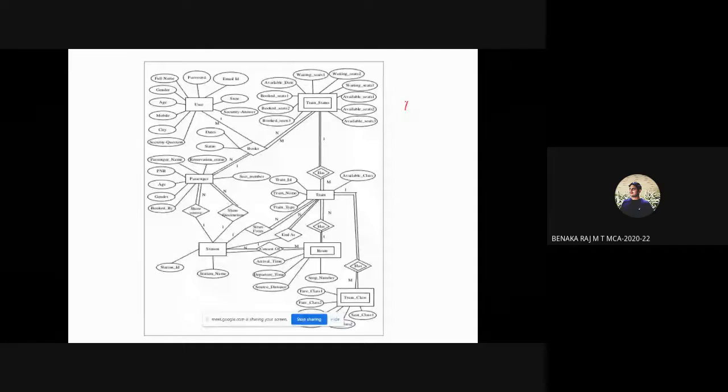All of you should be able to answer me because your internals are over. At least some level of studying you would have done, I hope. User, passenger, train, station. What are these? Strong entities, ma'am. Okay. What is a strong entity? Which has a primary key.